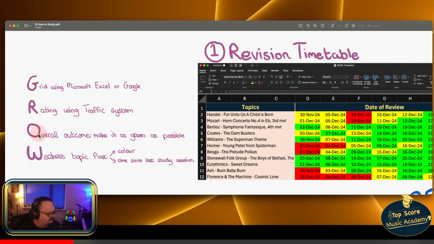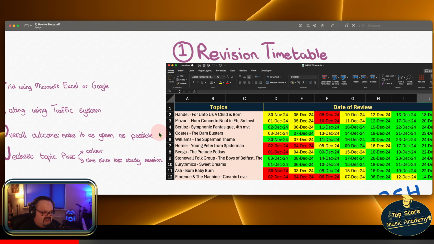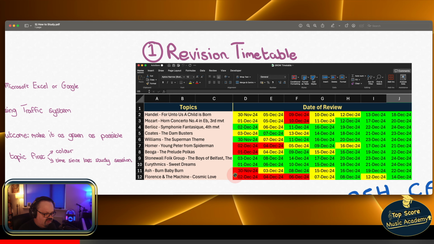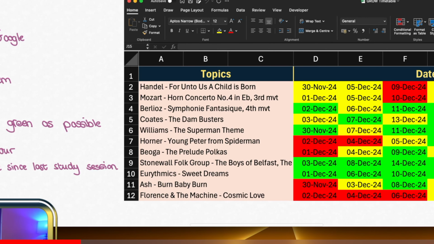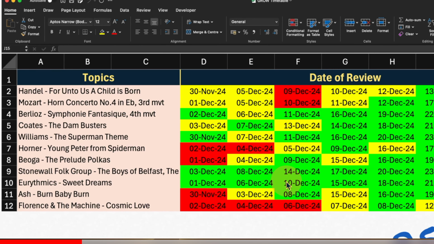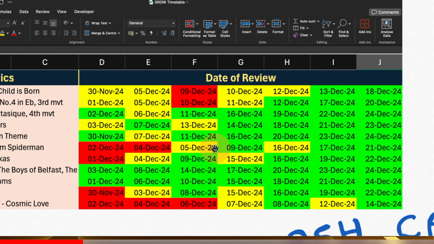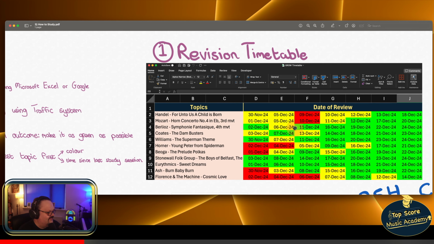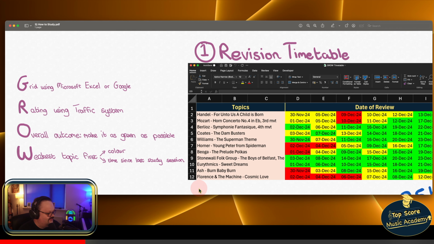The third thing we're using here is what is the overall outcome. So O for overall outcome. What we're trying to get here is to make the whole grid system as green as possible. So when you start your revision and by the end of your revision, hopefully everything will start becoming more green as you're progressing through your revision timetable. So that's the overall outcome we're looking for.